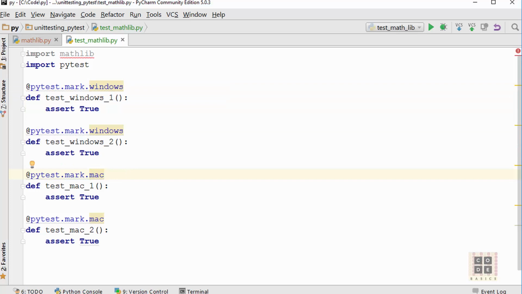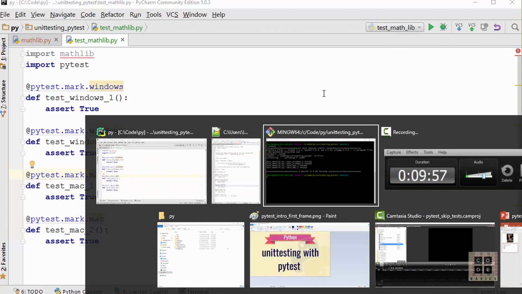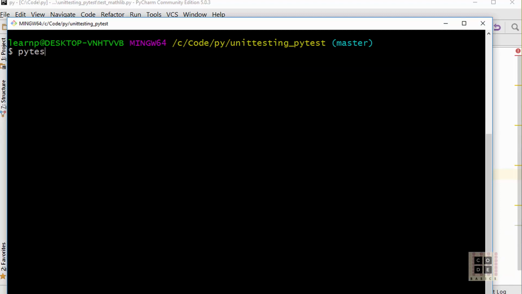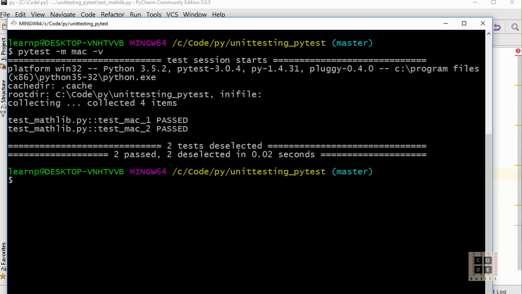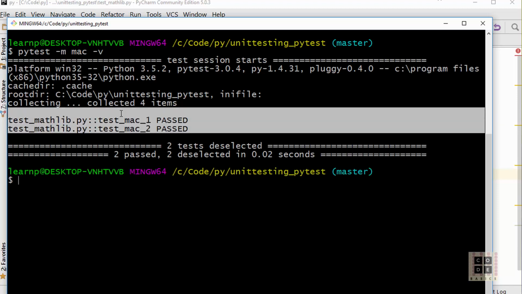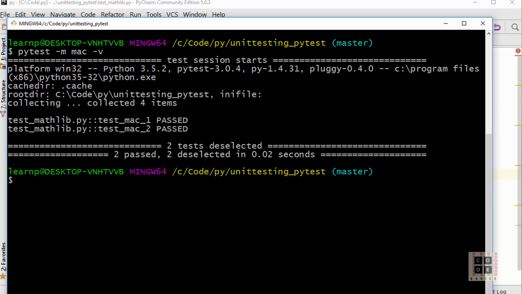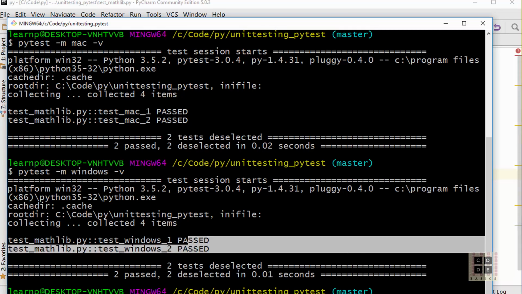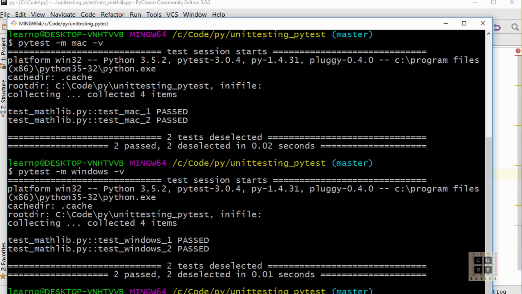Now I can tell pytest to run either of them. And how do I do that? In order to do that, we have to use the -m option. So you will say pytest -m mac. When I did that, it ran only the mac tests. Isn't that wonderful? How about Windows? So you can say Windows and it will run only the Windows tests. You can see that the two tests that it ran were Windows and the other two tests were deselected.